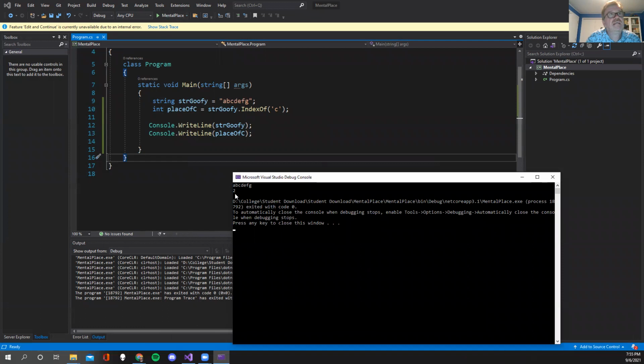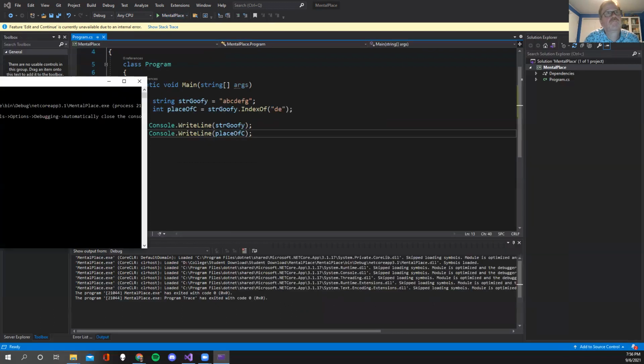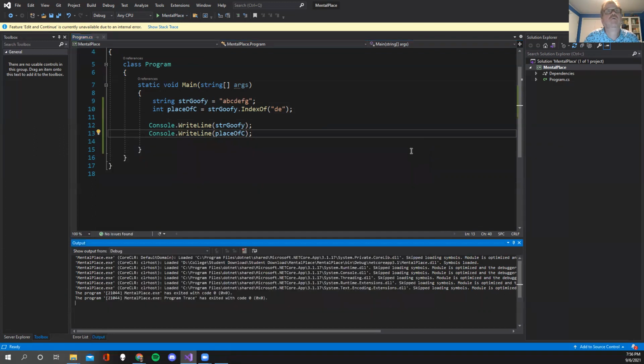Anyway, so C is in the second spot. Not really in the second, it's in the third, but you have to subtract one. So IndexOf is kind of cool. You want to look at that. Oh, by the way, what if I was looking for DE? I'm going to put two things in there. It's mad because that is not a character. That's a string. So now I'm looking for the string DE. Remember, single quotes for characters, double quotes for strings. No problem. D is in the third spot. 0, 1, 2, 3. All right, cool.